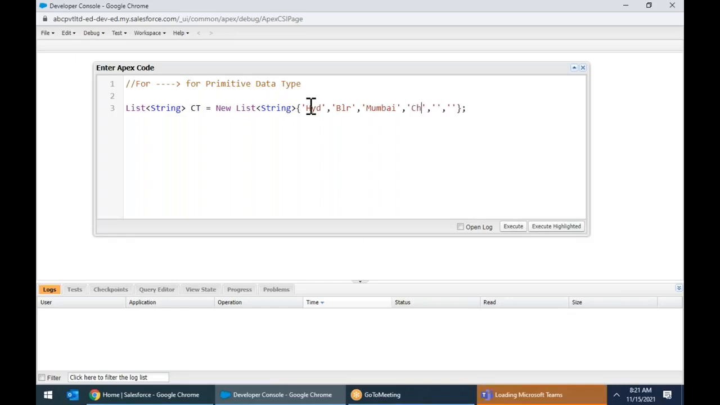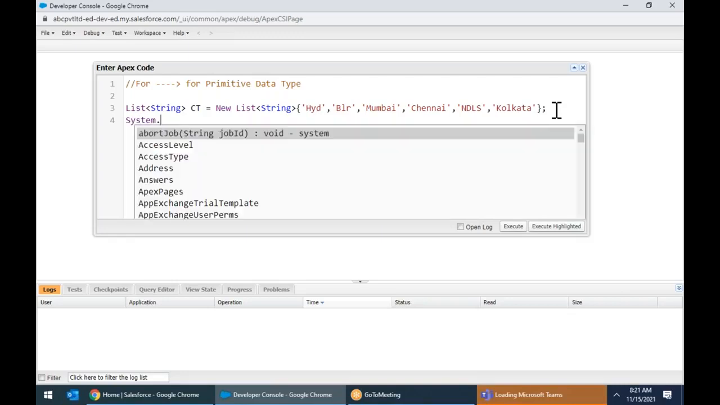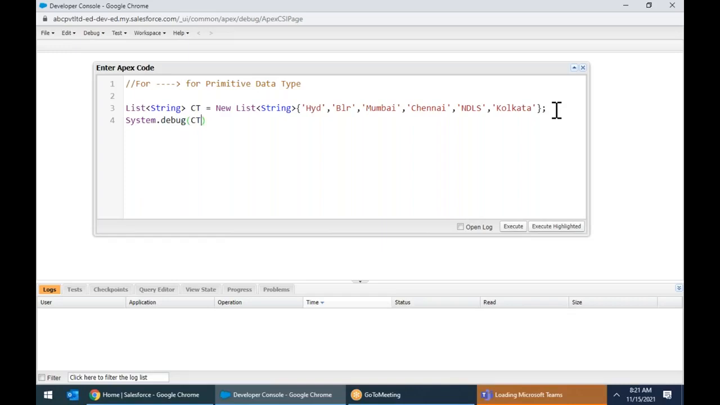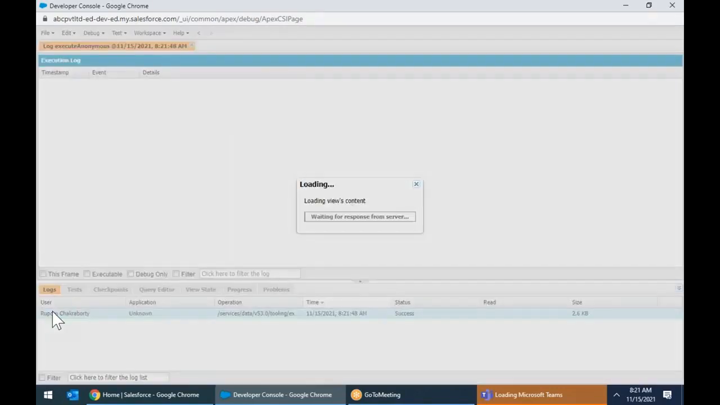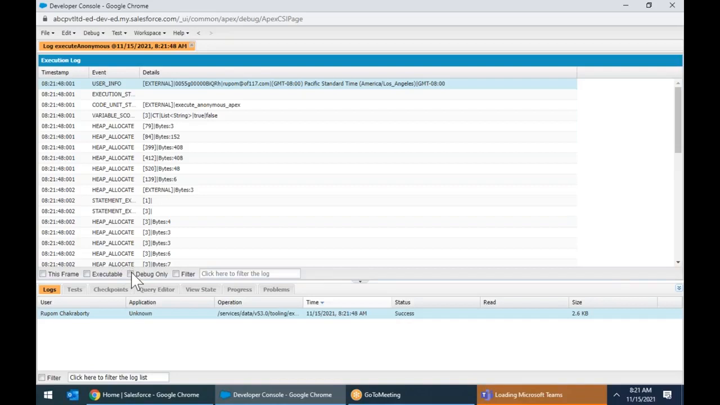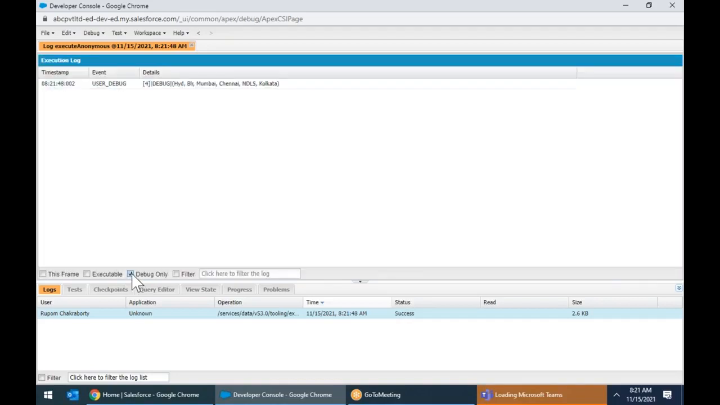next Chennai, NDLS, Kolkata. Now, whenever I say system.debug city, what am I getting? I will get all the cities. Now I want to take one city out at a time and say, good morning Hyderabad, 95.5 Radio Mirchi. I want to wish the city.